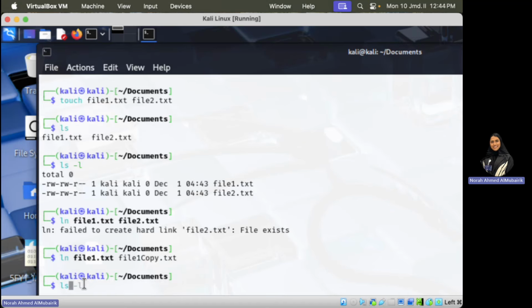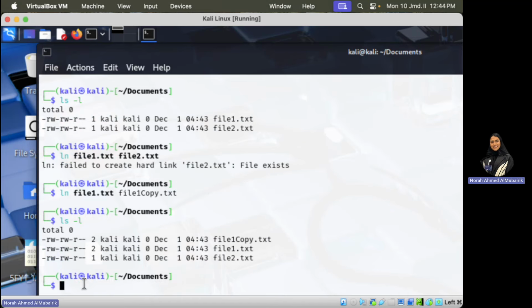And then I will say ls -l. It will show me, okay, you have 3 files: file 1, file 1 copy, and file 2. This one has one hard link, but file 1 and file 1 copy have 2 hard links. What does that mean? It means they look like 2 entities, but they are 2 links pointing to the same thing.